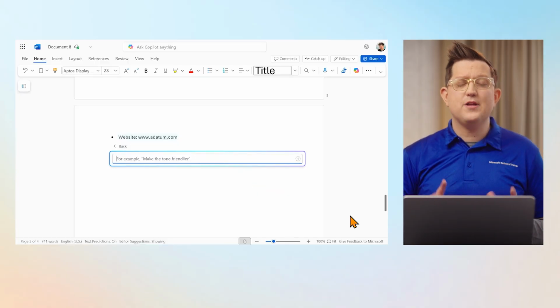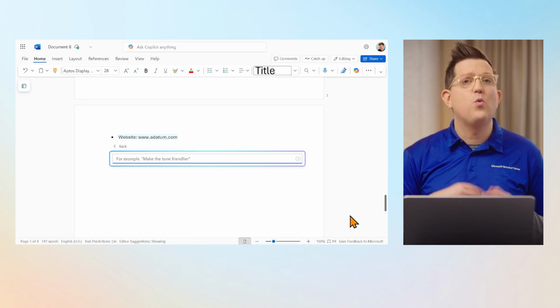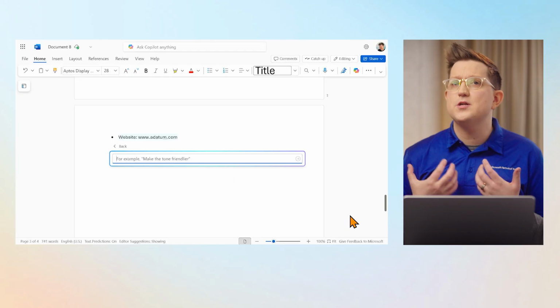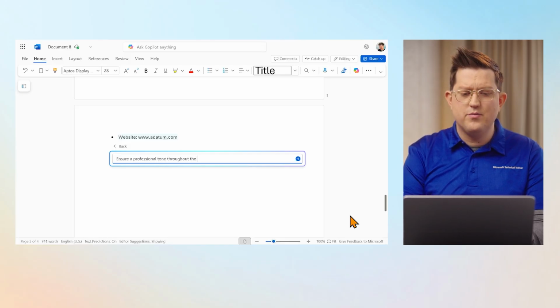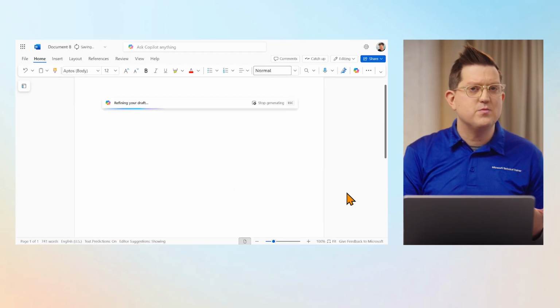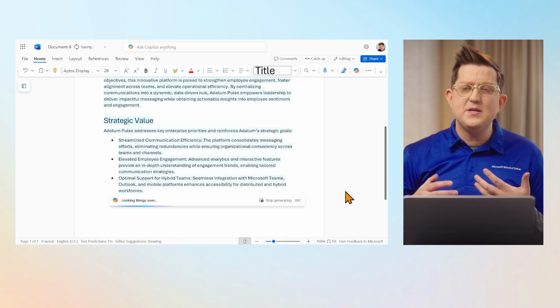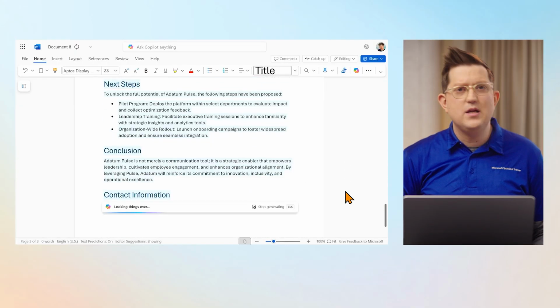Now, there's a couple of last things that I'd like to actually verify. Whilst I'm happy with the tone, I feel like it could use a once-over. So let's be clear about who's going to consume this brief. Ensure a professional tone throughout the brief and make sure it is appropriate for C-suite audiences. Now, by stating that we're interested in C-suite, your CEOs, CFOs, etc., there's going to be some modifications to tone that we can see throughout. Just little tweaks here and there.